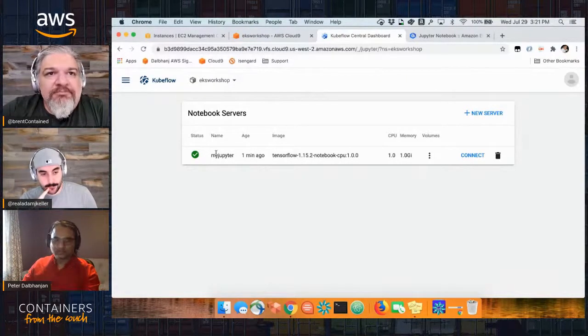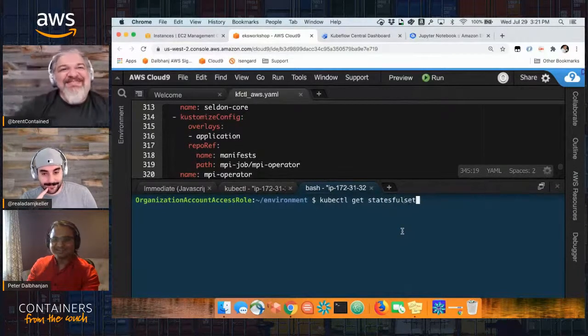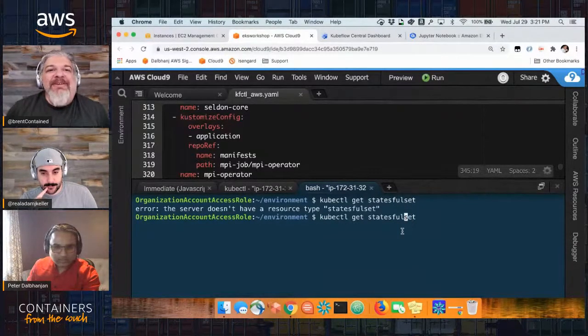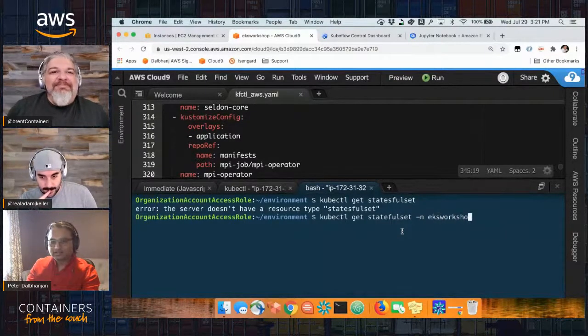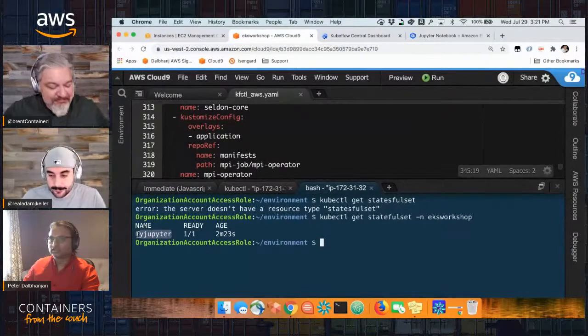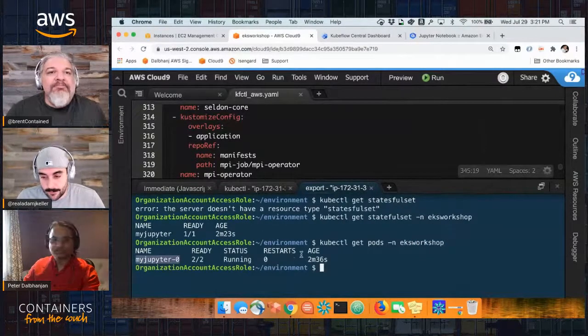And I'll tell you the difference. The notebook server is this, which is what we created, and it's actually a stateful set. So if we do stateful set, am I saying it correctly? Oh, there it is. So it created a stateful set, which is my Jupyter. And you can also see there's a pod that gets launched because of this, which is my Jupyter 0.